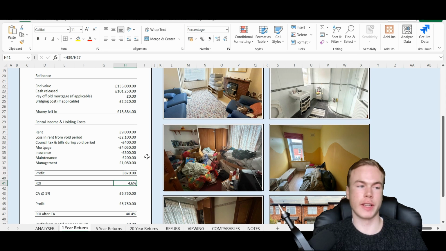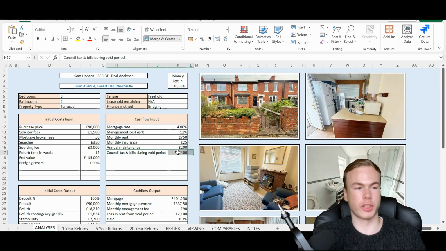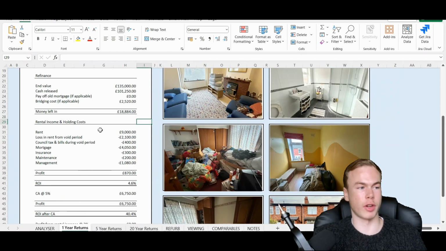And the final difference is in here, the council tax and bills during the void period. Just stick in, for example, £400, and that drags into the rental income and holding costs. You've got the loss in rent from the void period, so you are not receiving £750 a month for 12 weeks. It needs to take that into account, because at the moment the rent is just pulling in 12 times the monthly rent. And below it you've got your £400 council tax and bills. So that's quite a useful section to have, I think.